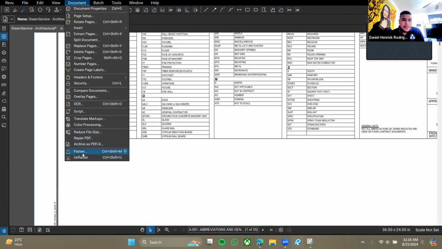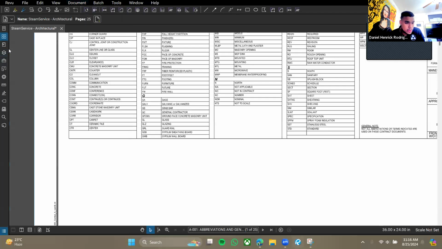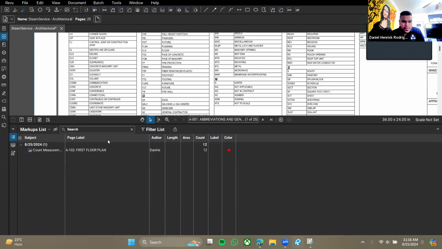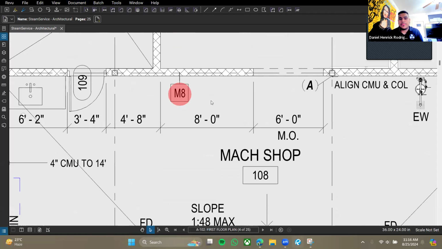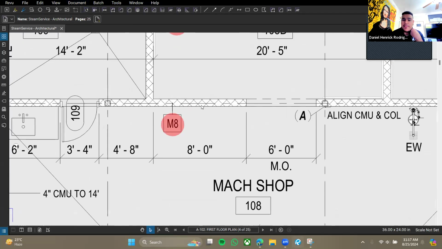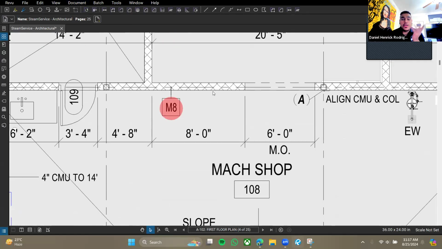Besides that, flatten and unflatten, probably not going to use it in this class, but I will teach you about it because let's say you're working, so essentially the markups that we have, right? These markups, they are a count measurement. So they're just little circles on top of these. But let's say they have more serious markups, such as a stamp on a drawing that says, hey, approved as noted, or requires revision.